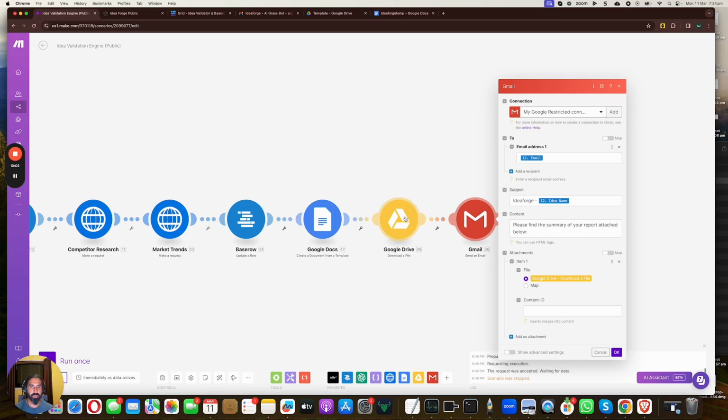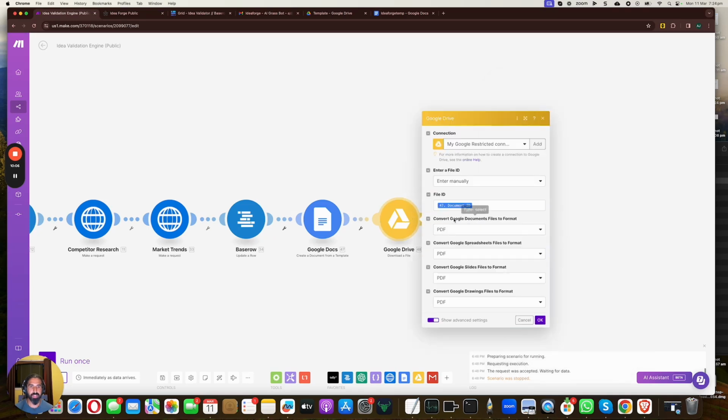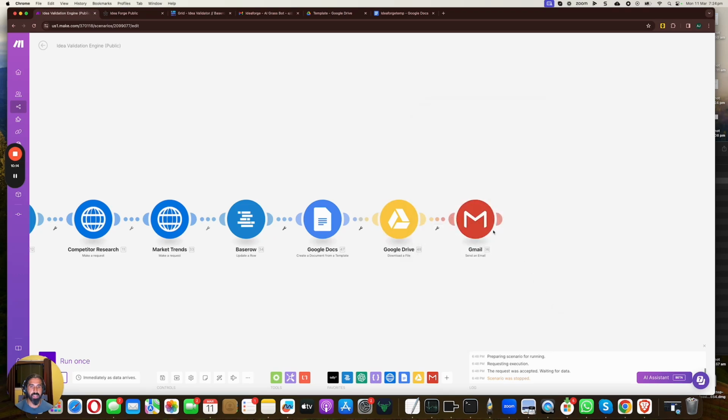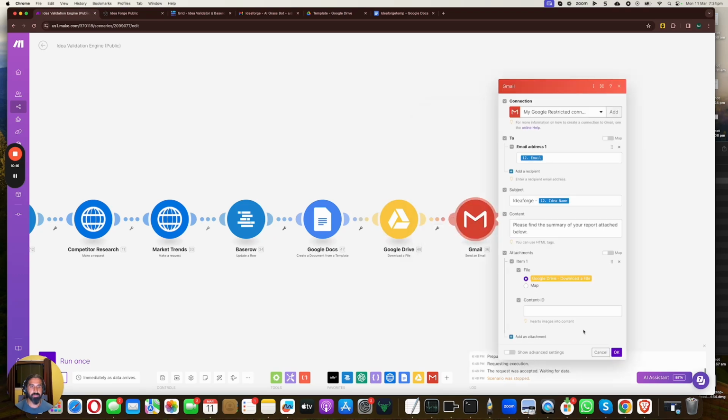So one step, you're probably thinking, how did you get the PDF? Basically, at this stage, when you download the file, you can download and convert documents into PDF, which is what I did. And then I just attached that PDF to the email. And that's pretty much it.